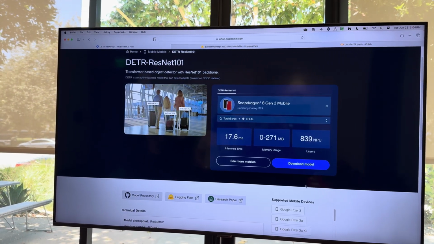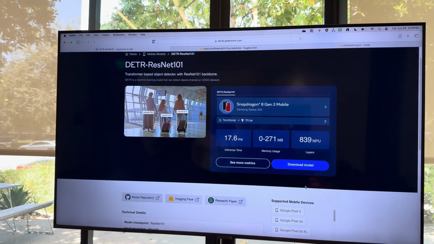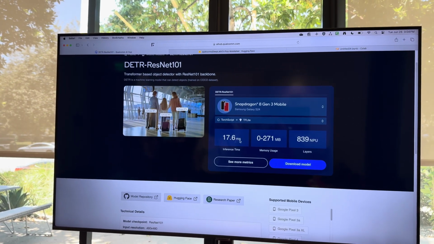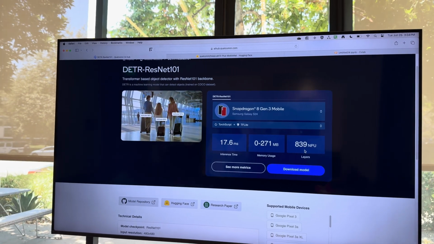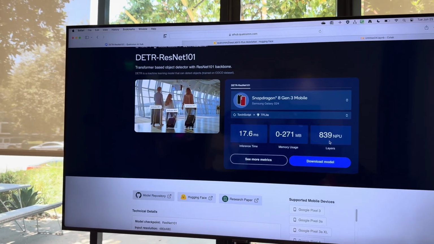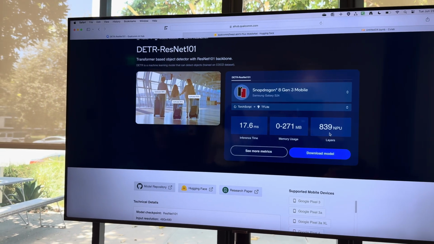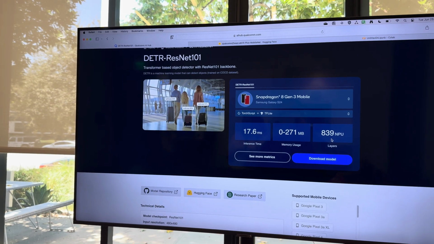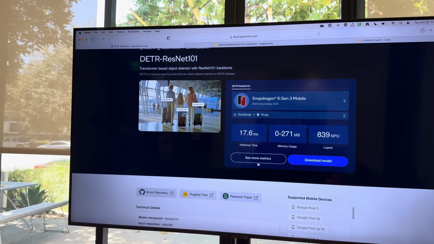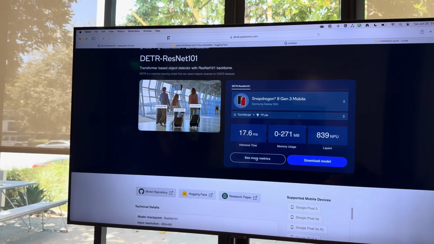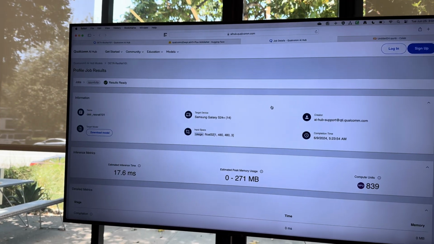Even before you start running the model, you can take a look at the inference time, how much memory it is using, and where the model is running: is it entirely on NPU, on CPU, on GPU, or a mixed bag? That gives you the first sense of whether you can just pick this model and get started very easily. That's not it. We even go one level deeper and give you even more details.